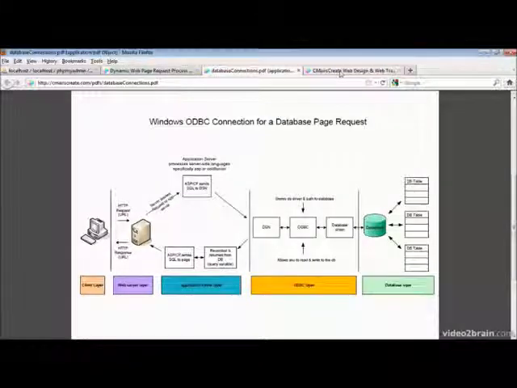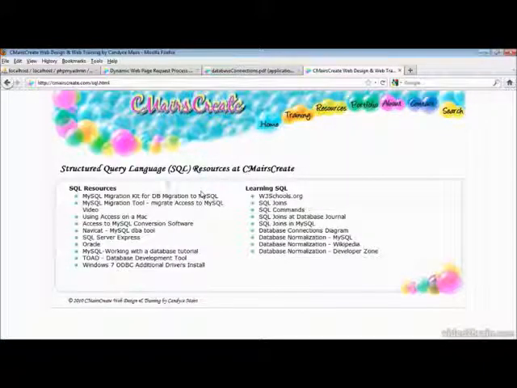Now, in terms of databases themselves, I do have a SQL area on my website for some resources. How you set up your database, there are some normalization rules, and that connections diagram we just looked at is listed here if you want to look at it a little further.